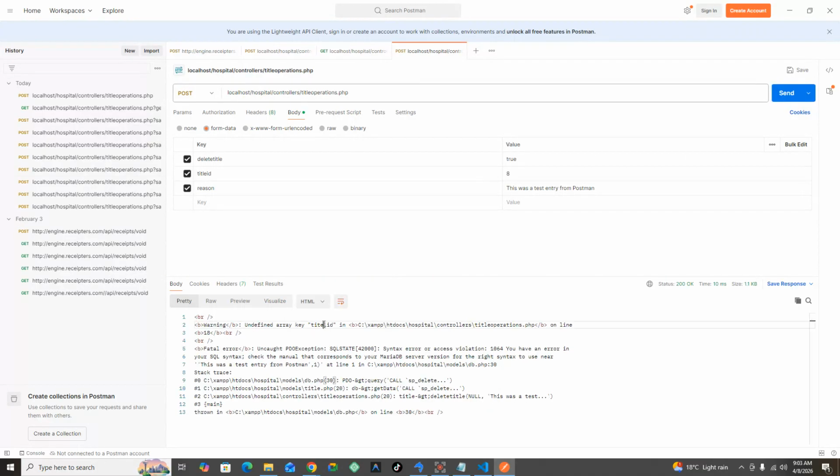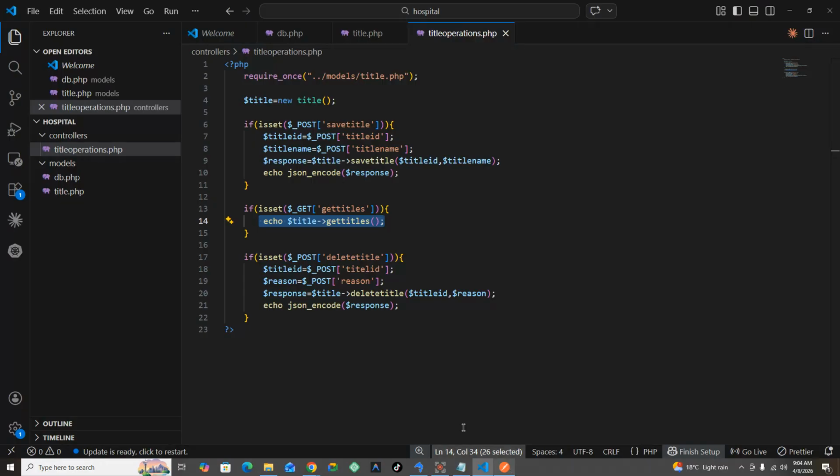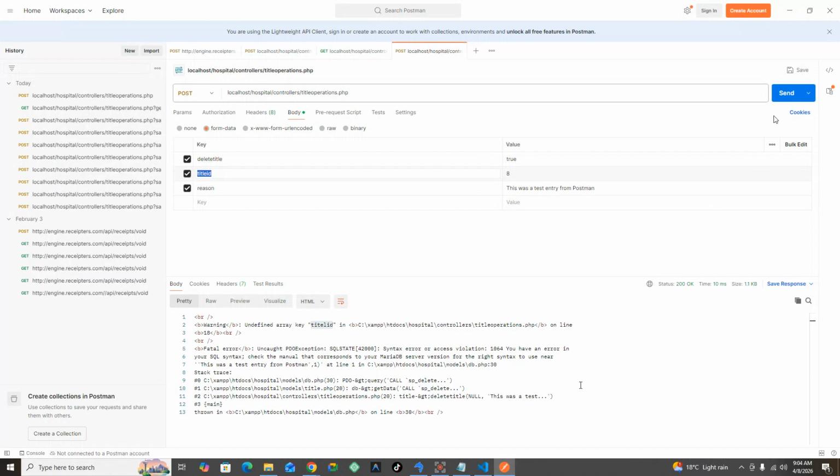So it's telling me title ID is missing. So let's go and check title ID. I can see it's there. So that's why you need to test all of them. So post title ID. Now this is wrongly spelled. That should be title ID. So I spelled it wrongly. Again, you can try that.